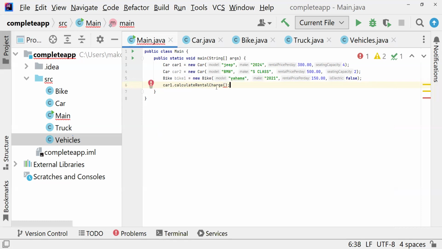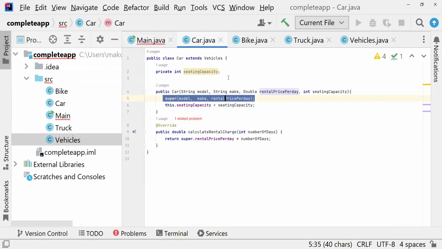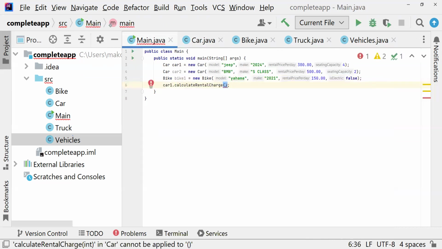And for car 1, before I can calculate the rental charge, I need some information for car 1. And what information do I need? The number of days the person is going to rent the car for. So it's 5 days. So this will just calculate the charge for car 1 for me.